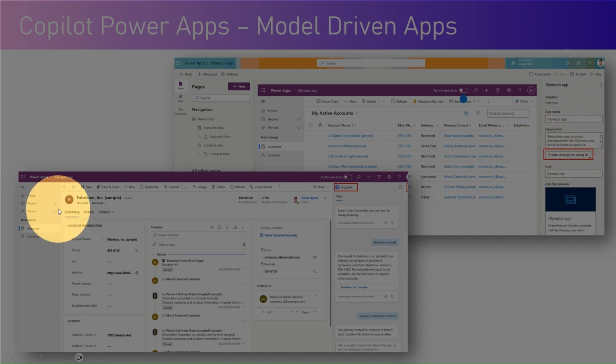Now here, once the model driven app is in a running mode, if you click on the Copilot icon, from here you can ask various questions, like say from here, this is like a snippet from Microsoft data fabricam.